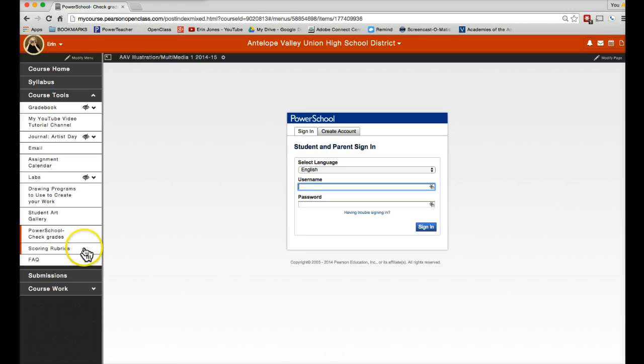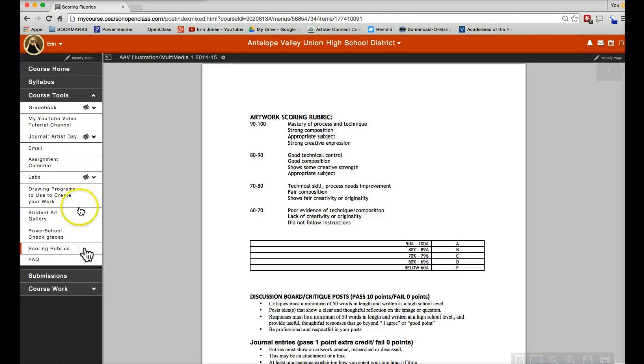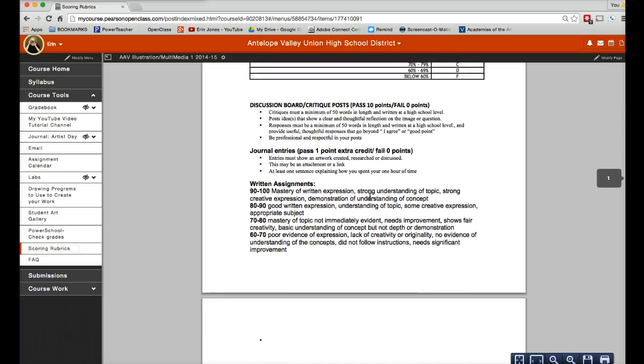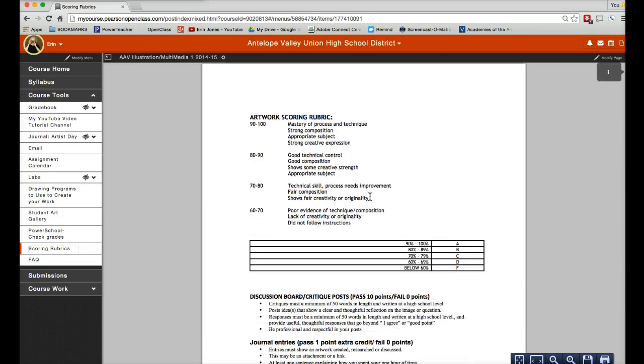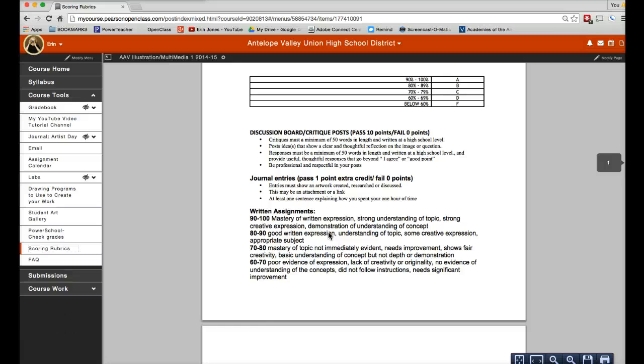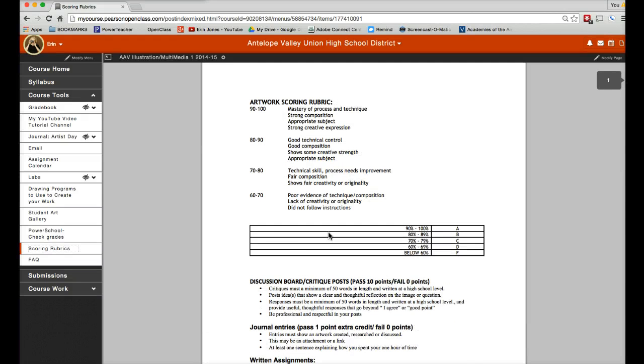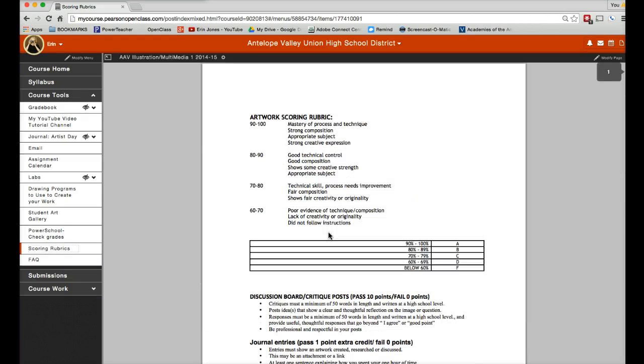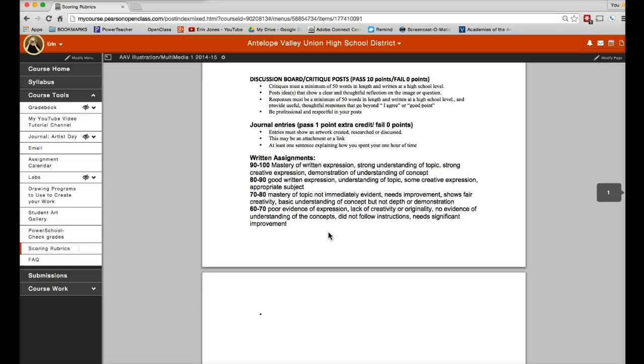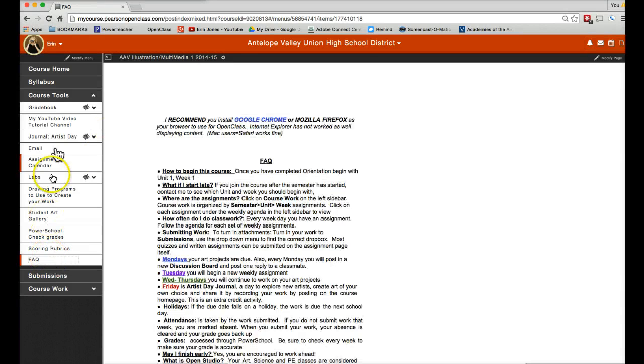Most of my classes I have the scoring rubrics located here under course tools, so you can see how you got your grade and why, and how I come to my grade. And if you don't like the grade you got, please feel free to ask me how you can raise it, because usually if you want to do more work to raise your grade, that's absolutely an option for you. And then a very important link that I have for you is frequently asked questions under course tools.